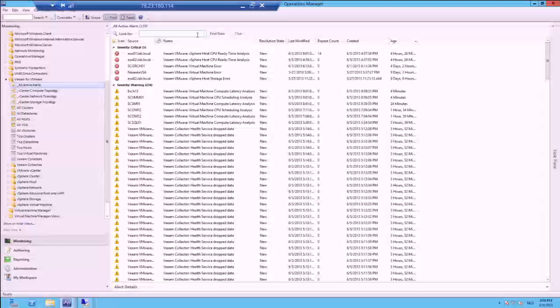That means it also correlates. It will not tell you that SQL is in an issue when it's actually the VMware layer that's having an issue there. So less alerts, but straight to the point what you need.